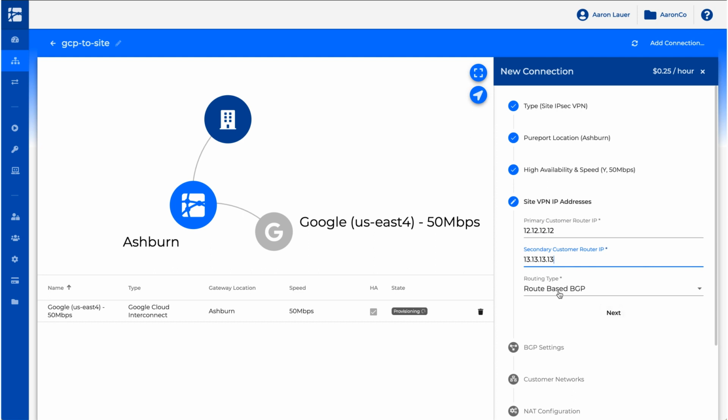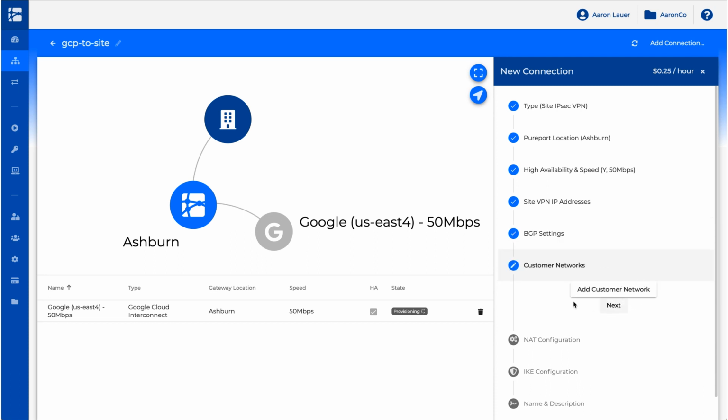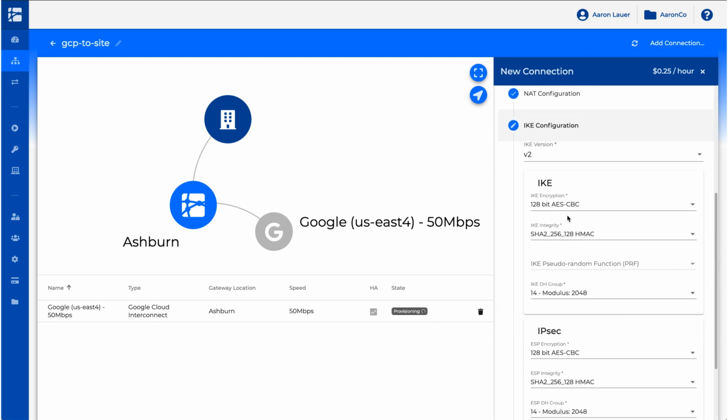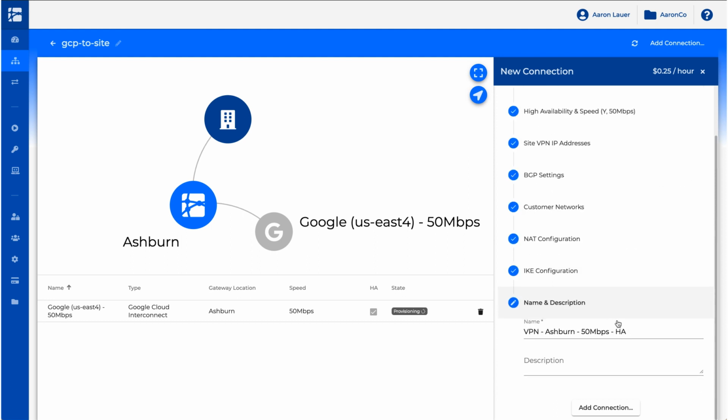We're going to choose a route-based BGP routing type. And our ASN number, we're going to pick within the private ASN range. And have the Pureport console automatically generate a BGP password for us. And we'll go ahead and accept the default IC configuration with encryption on this. It defaults to AES-128. And we'll accept the name that's already generated for us here.